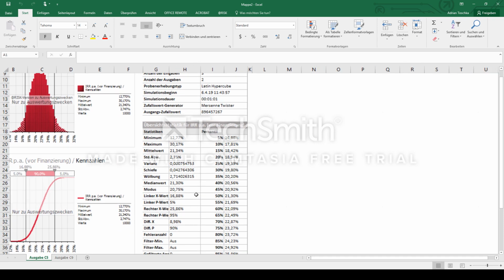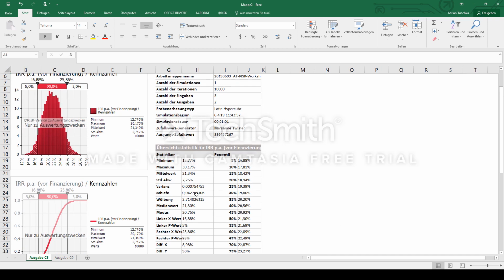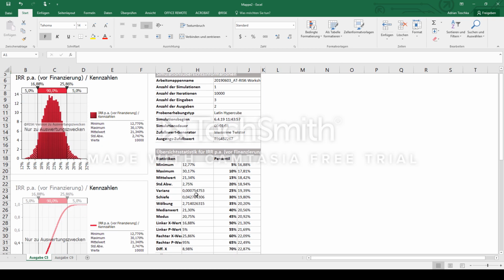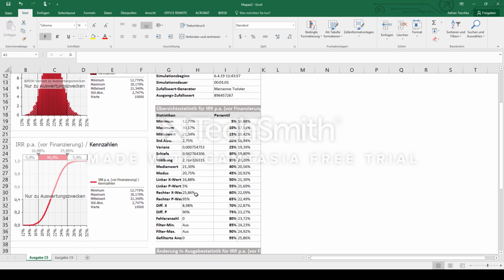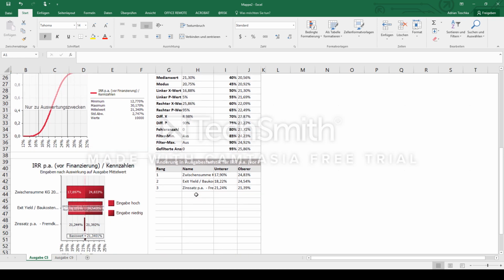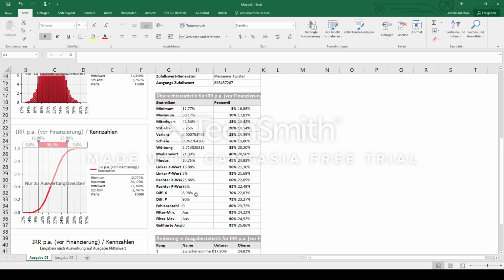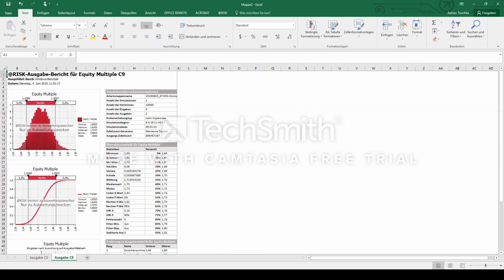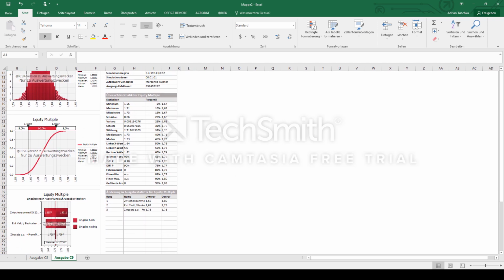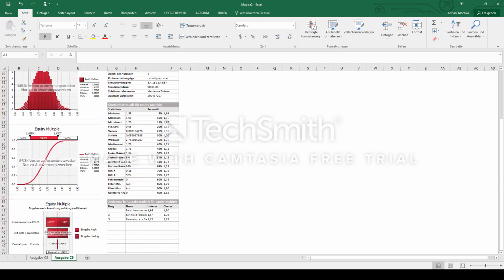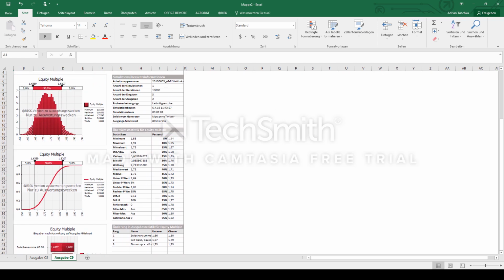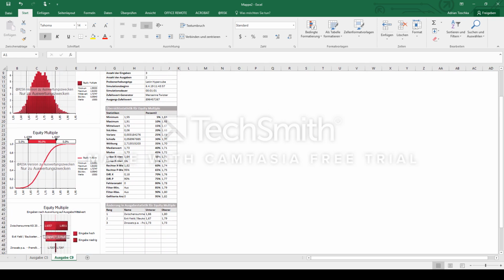This is the same as what we just saw, in a very condensed way, and there you have some information about the IRR, and because we also defined the equity multiple as an output cell, you have in another sheet the details for the equity multiple, and the different charts.